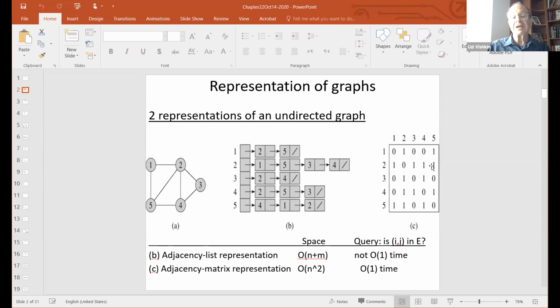And because the graph is undirected, we'll have also another 1 in the location 5, 2, because the matrix is symmetric around the diagonal. Because that's the whole definition of undirected graphs, that if there is an edge from 2 to 5, there is an edge from 5 to 2.